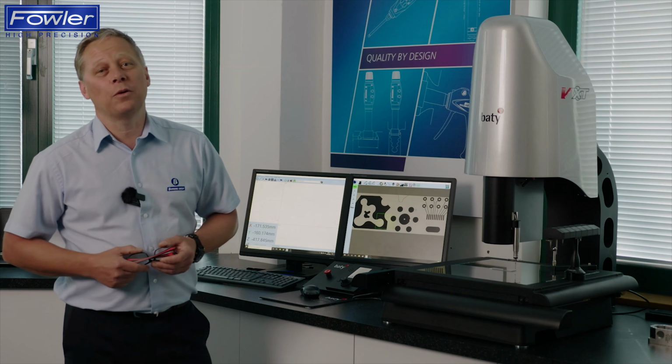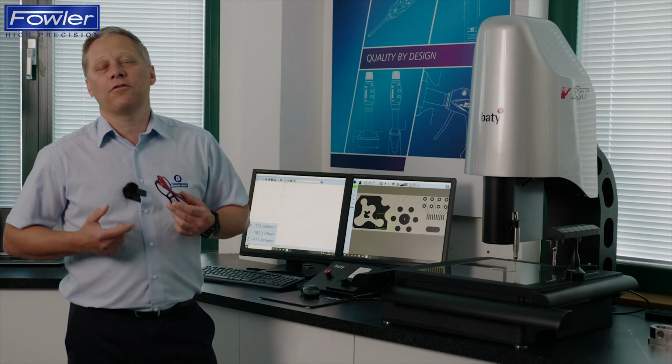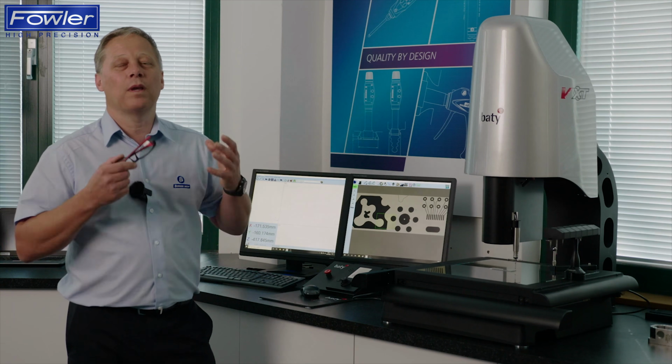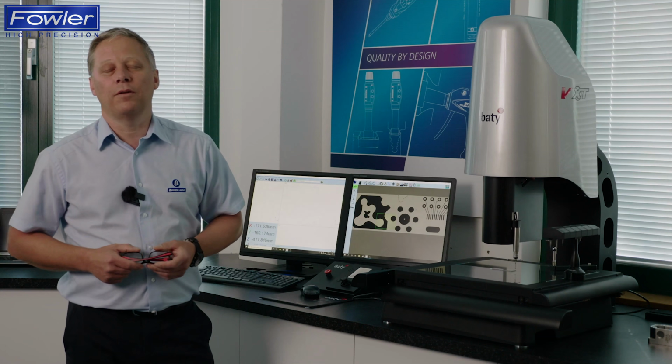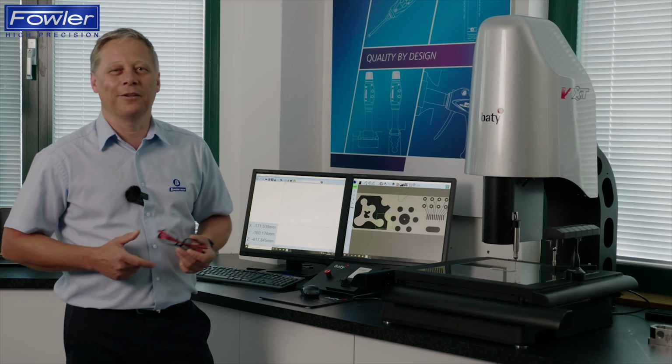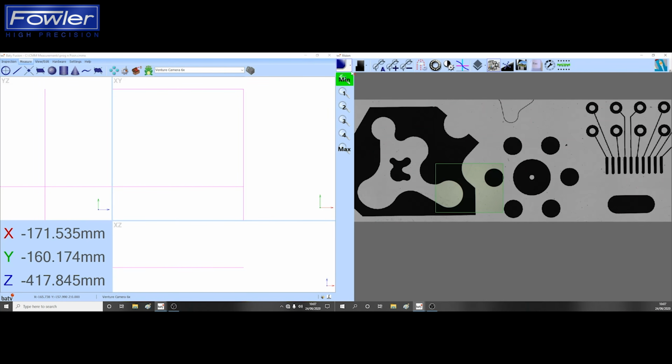And today we're going to be talking about the ease of creating a part program and how we align that program to the component's current position. Let's take a look at how we create a program from scratch.